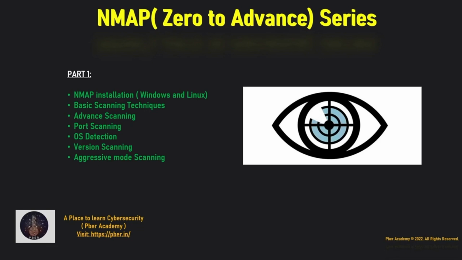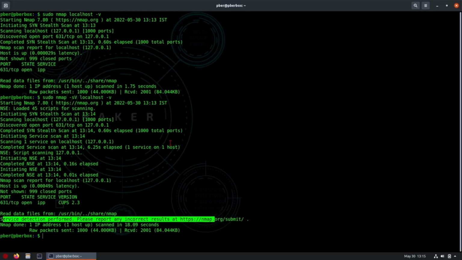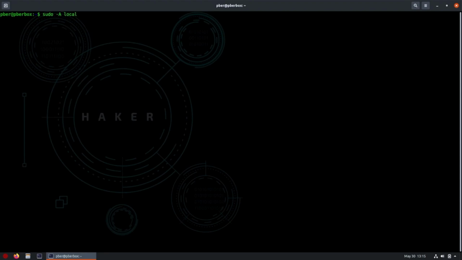So to perform an Nmap aggressive scan, all you need to use is the parameter sudo nmap -A localhost, and I'll add a -v so that we can understand what is happening. Okay, my bad, I missed nmap. So let's wait for some more time. There are several advanced options, like the operating system and traceroute, that it will show.